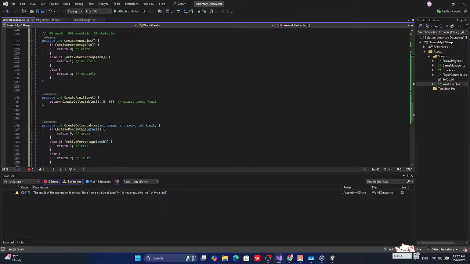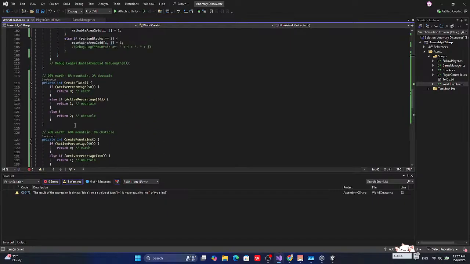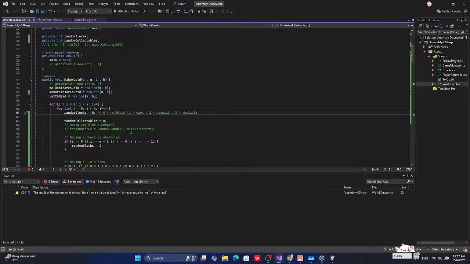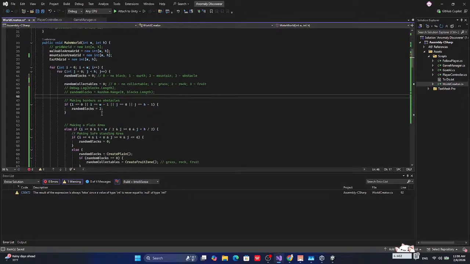Now every 0 must be 1, every 1 must be 2, every 2 must be 3. So random blocks. Okay, so it's like 1, it's like 2, and it's like 3. And 0 means no block. So 0, and here we got a 0, which means no collectible. Oh yeah, it's giving me quite nice.